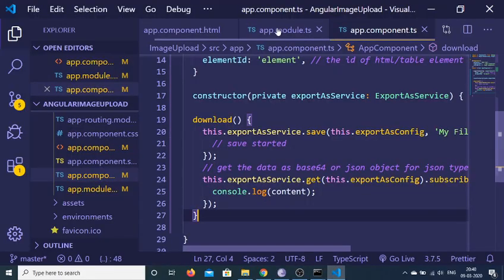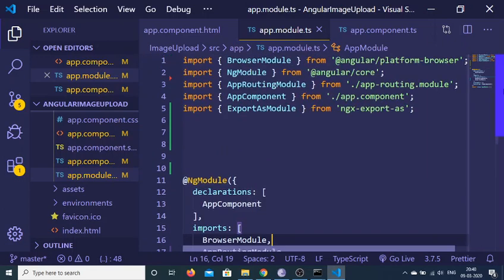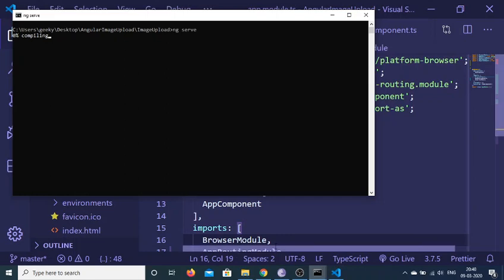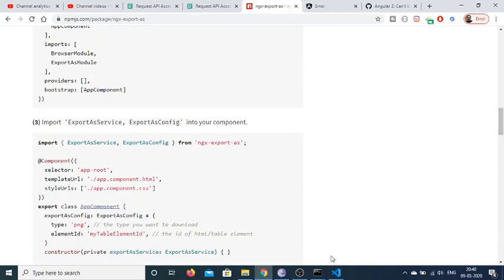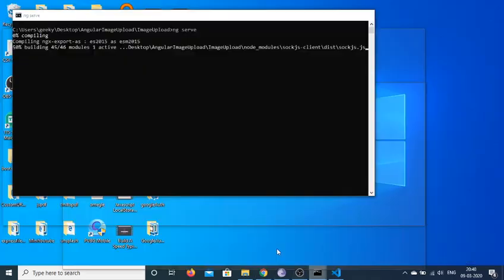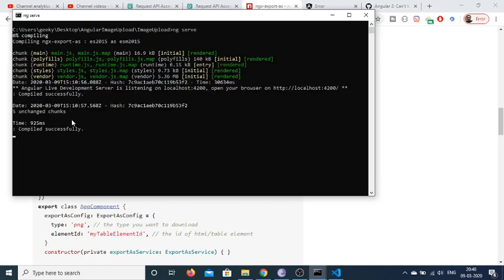So just wait. It is very important that you add this inside your app.module file, because with the help of this file it finds the dependency. So just add this inside your app.module, and now it is compiling. For the very first time it takes some time, but after that it will not take much time. You can see that it is building it. Now you can see that it has compiled successfully.